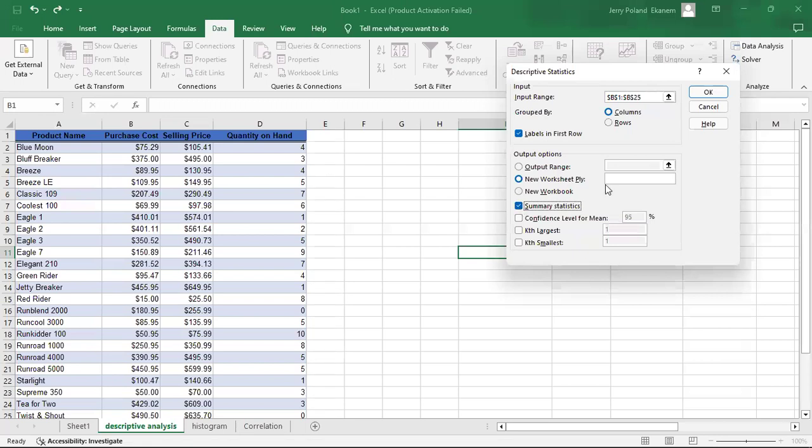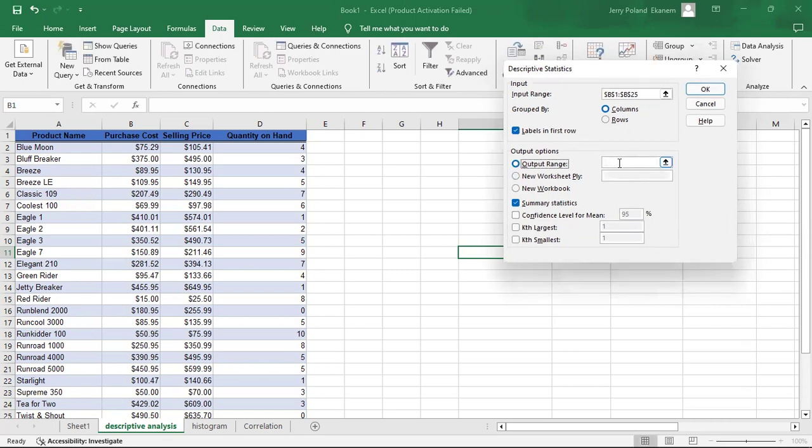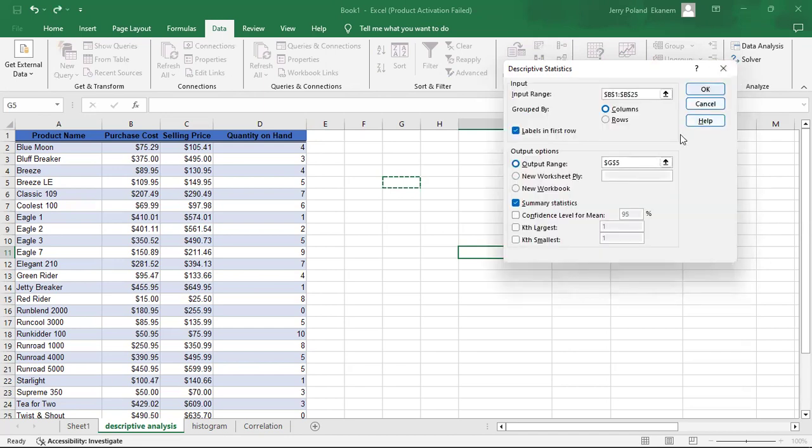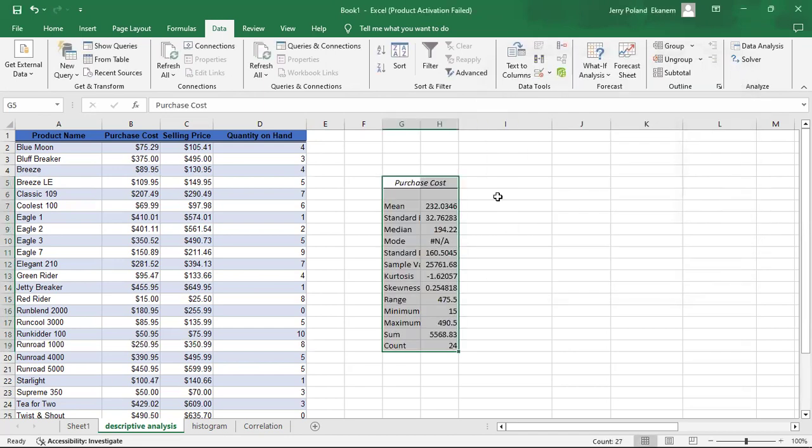Now, what will be my output range? I can decide to put it in a new worksheet, but I don't want that. I want it to be inside this particular worksheet. So my output range should be from here. I select it, close this, and click okay. Voila. Now look at what happens here. Check it out.